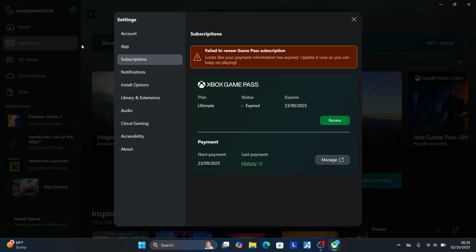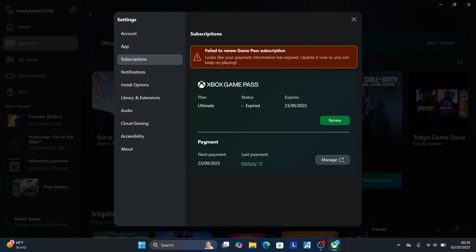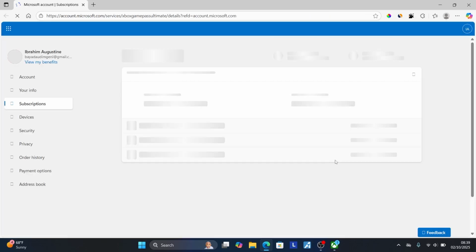Now, on the My Subscription tab here, select Subscriptions, and then you'll see a Payment tab. On the Payment tab, select here on Manage. It will open into an external browser, so wait for the page to load. Now it will open into your Microsoft account.